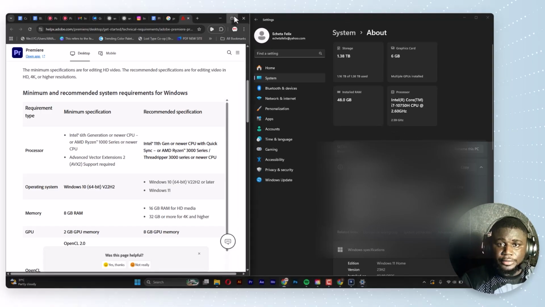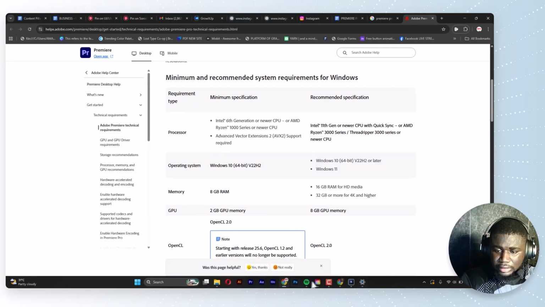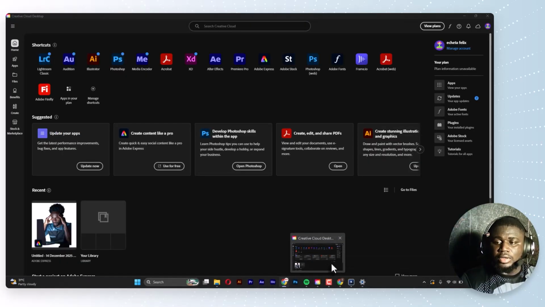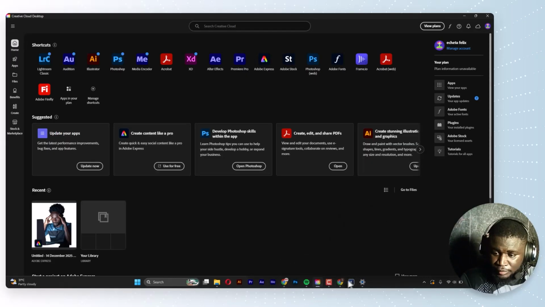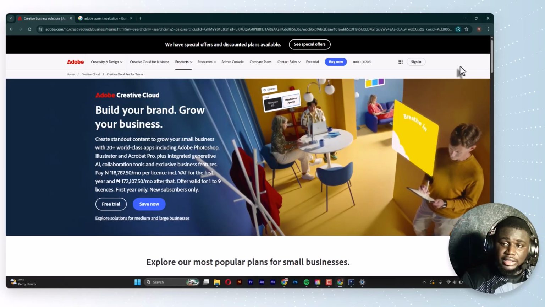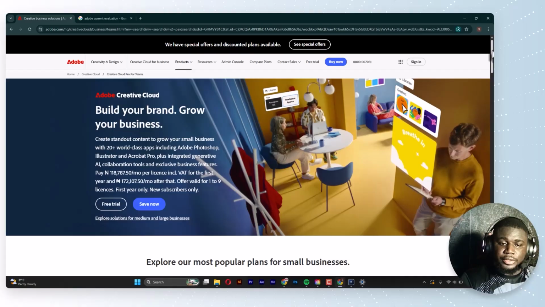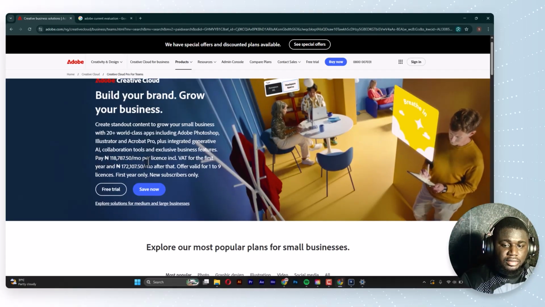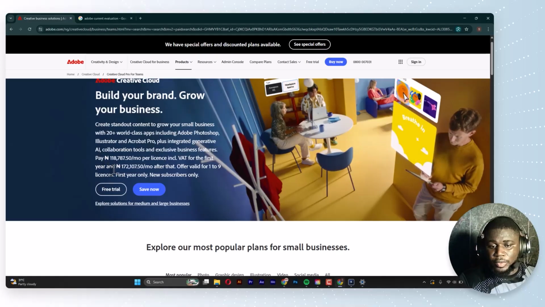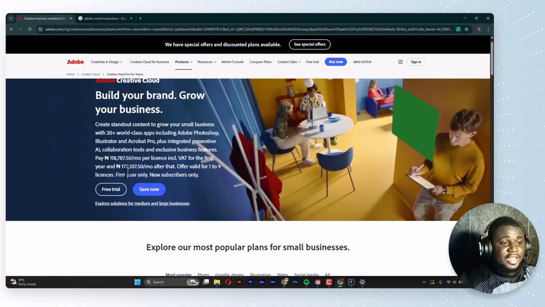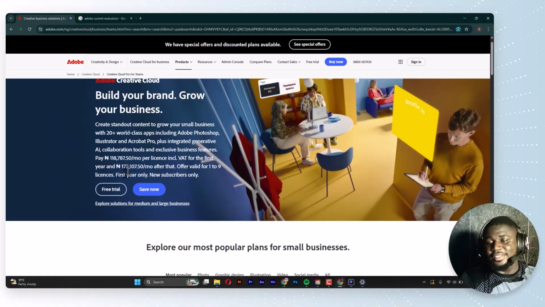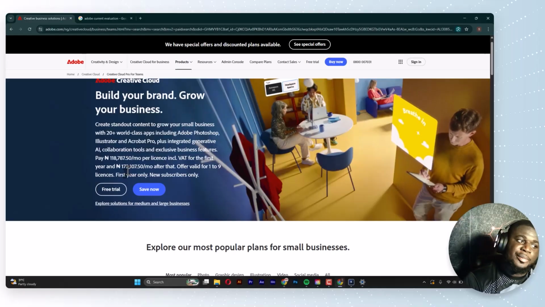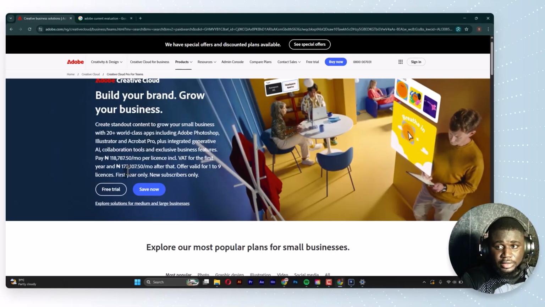Okay. Then secondly, you need a Creative Cloud subscription or access to Premiere Pro. This is a Creative Cloud dashboard, but that's not what I'm looking for. And you can see the price is outrageous. You pay 118,000 naira per month for the first year, and subsequently it's almost 100,000 naira per month. And of course, in Nigeria, we know how much we have and how much we make, our minimum wage, so it is currently outrageous.